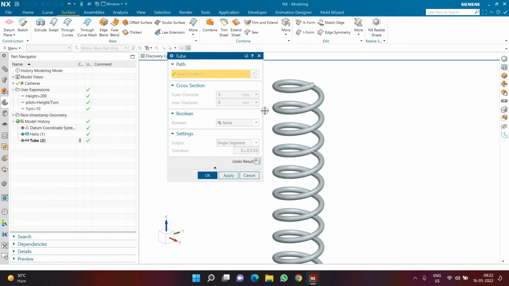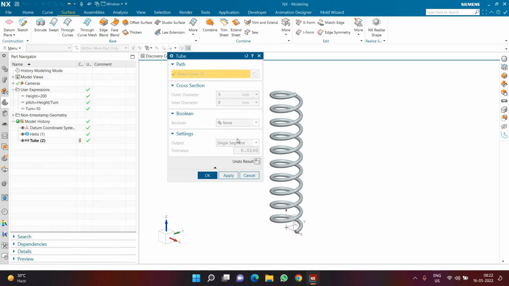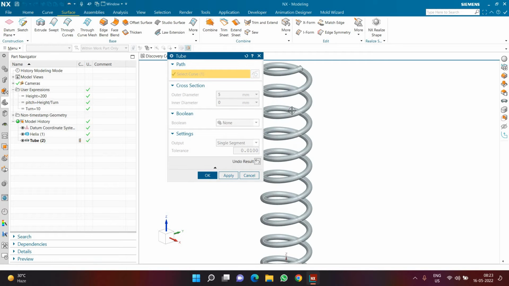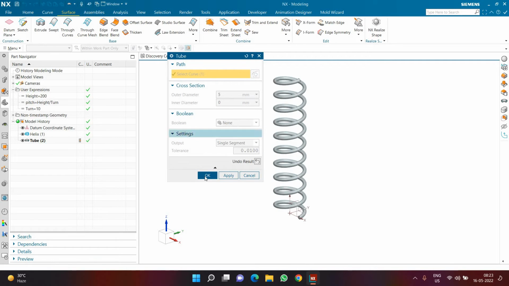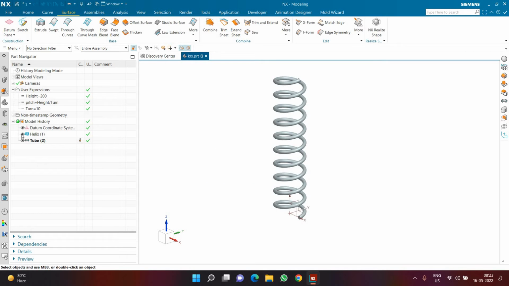Okay, and I've created a proper video on how to use tube properly. So if you want, you can also look at that. And along with that, I have also created different videos on different sweep commands. If you want, you can have a look at that as well. So here, as you can notice, a spring is created. Okay, a proper spring is created.